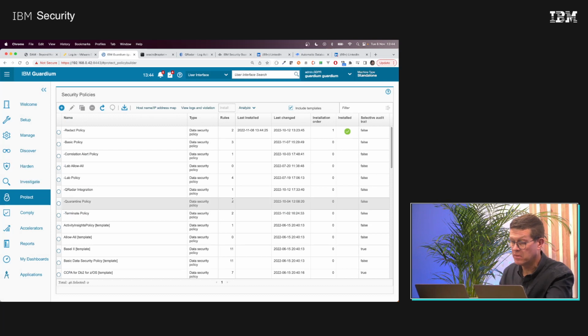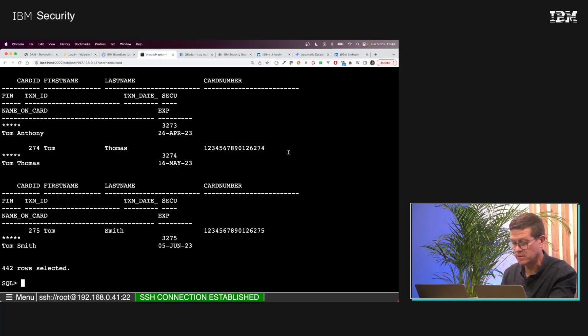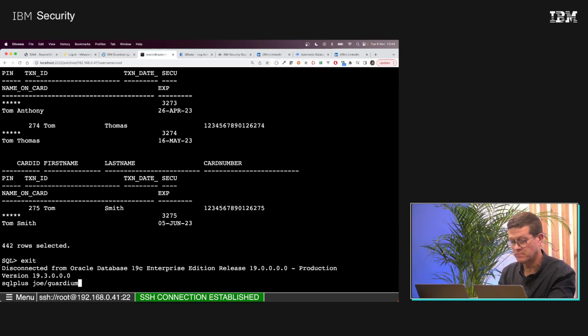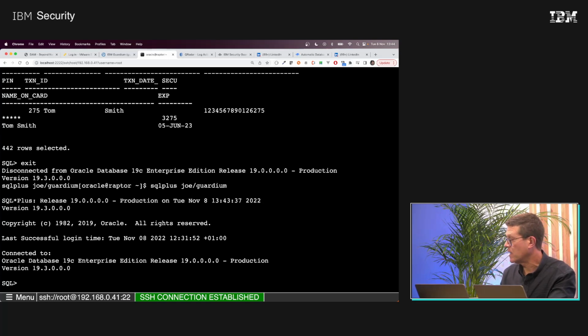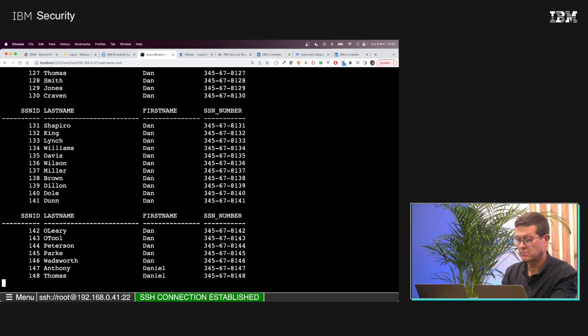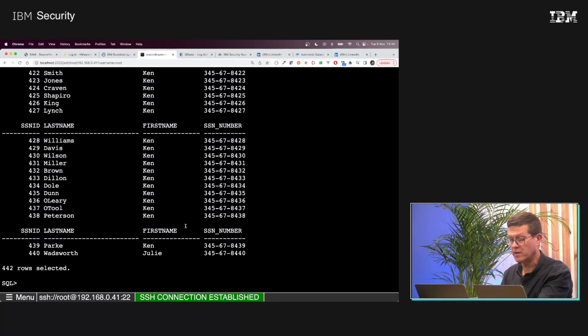Like I said, I'm installing one at a time now, but you can install multiples, so that's not a problem. So the policy is active, and now if I connect as Joe to my database and do a select from my social security numbers, I see the social security numbers, right?